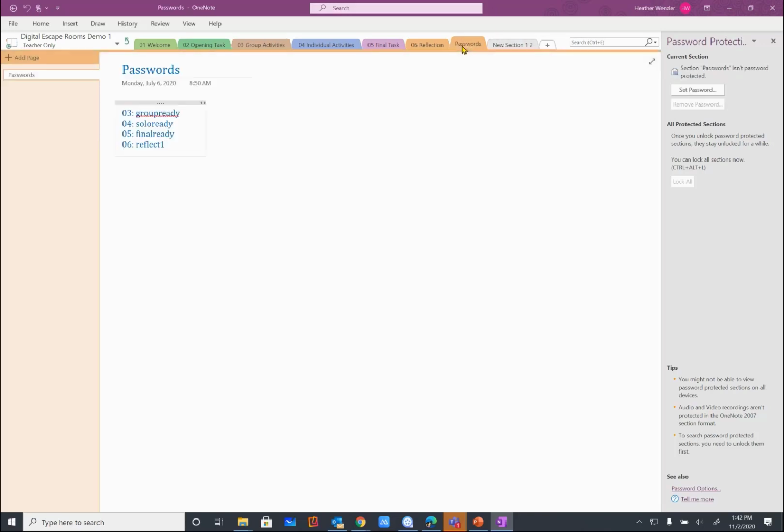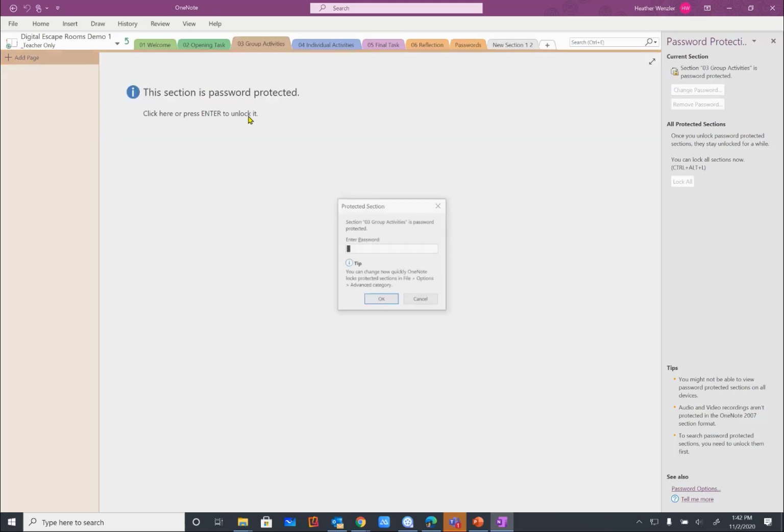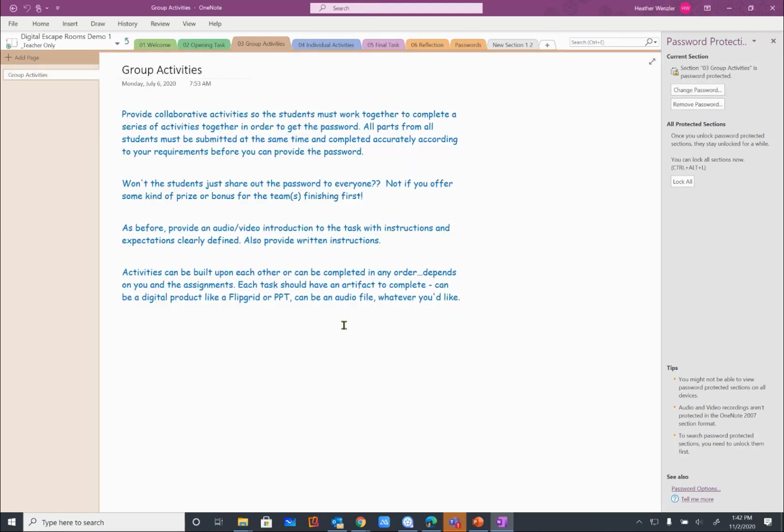So let me come to my passwords section. I made some very generic ones. I'm just going to highlight, copy, and I'm going to paste it in and click OK. And then everything appears. And that's the exact process that your students are going to follow to get through each of these activities. So you set your passwords, you password protect everything.